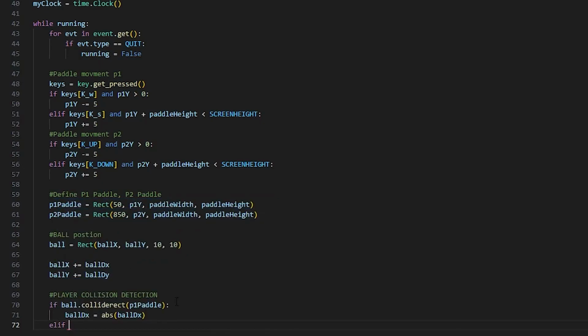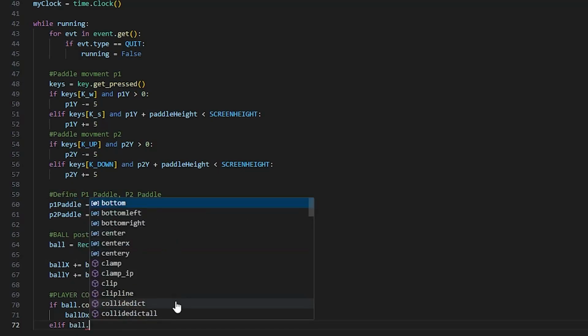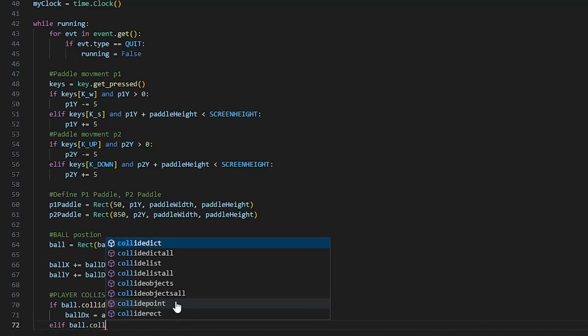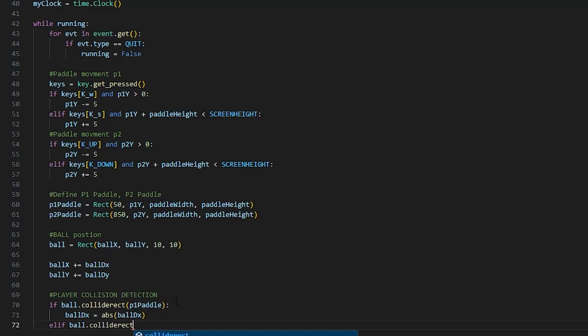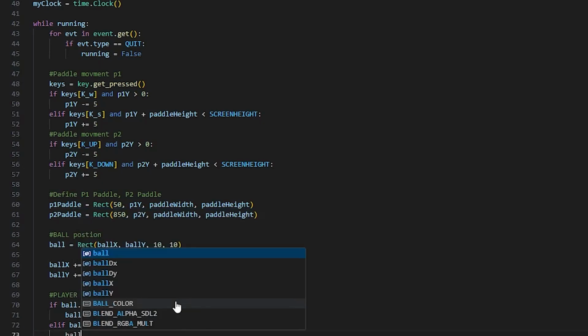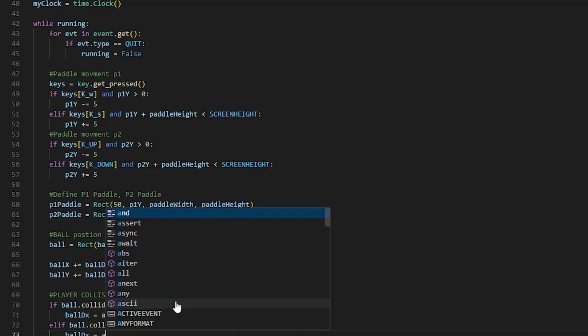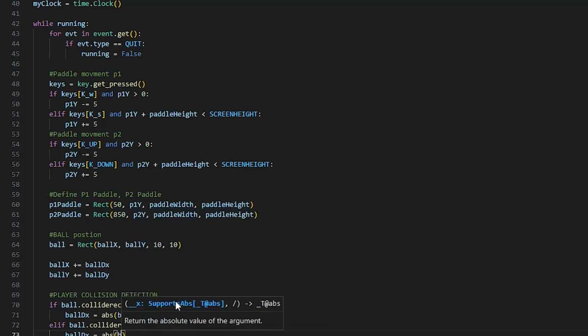Elif ball dot collide rect, this collides with player 2 paddle. However, we're going to do this. We're going to say ball dx equals the absolute value of ball dx. We're going to multiply this by -1.